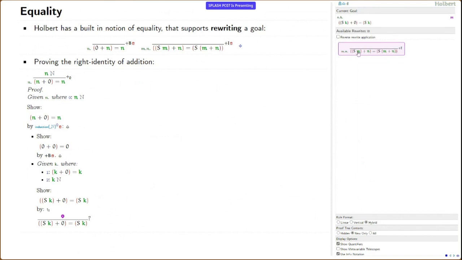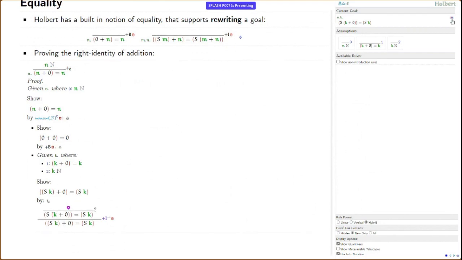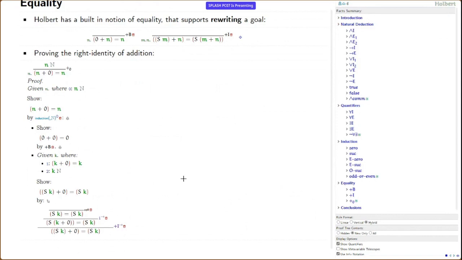So here I want to rewrite using the plus rule. And so now my goal looks like this: s k plus 0 equals successor of k. And now I can rewrite again, this time using my assumption, k plus 0 equals k. And now I have something that looks very provable. And in fact, if I click the equals button again, it will just use built-in reflexivity of equality to complete the proof.